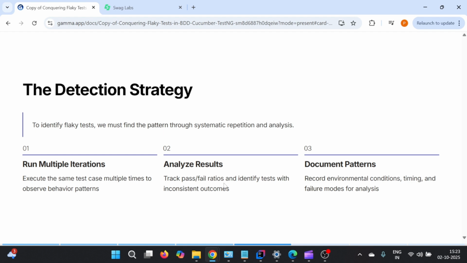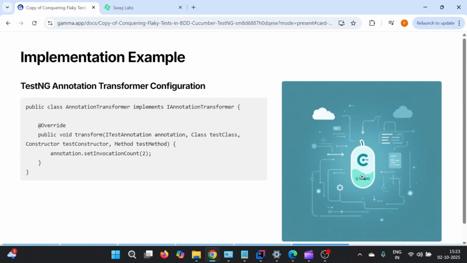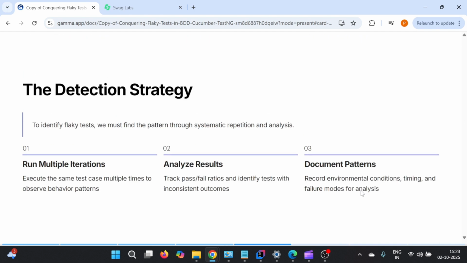And then we need to analyze the results for pass as well as fail. And for the fail conditions, we need to document the pattern, right? And we need to identify the environment, which environment it is failing against, what is the timing, right? And various other factors we can document, right?